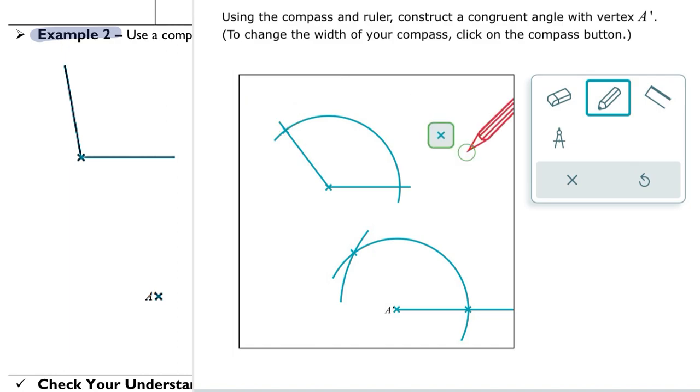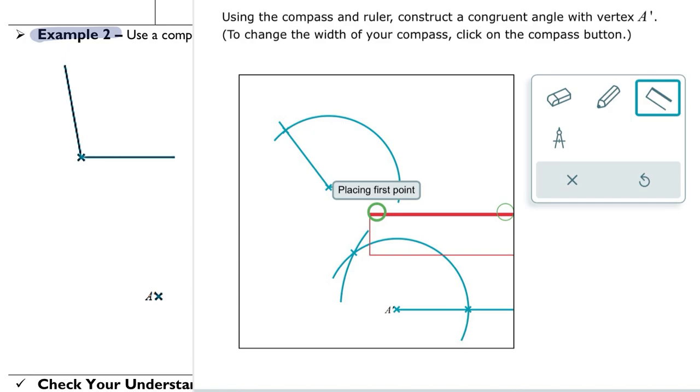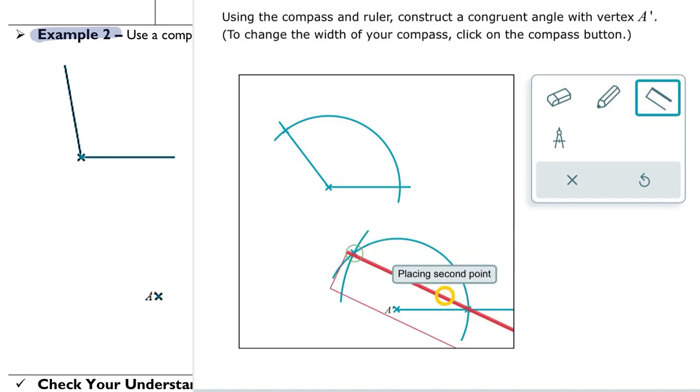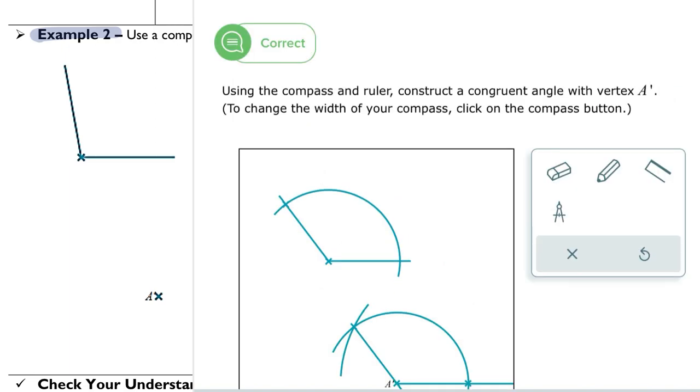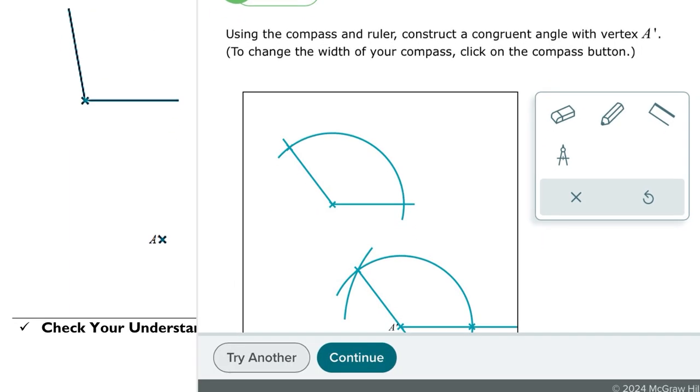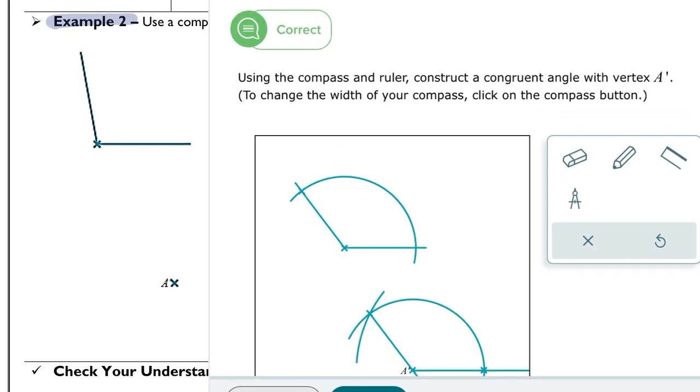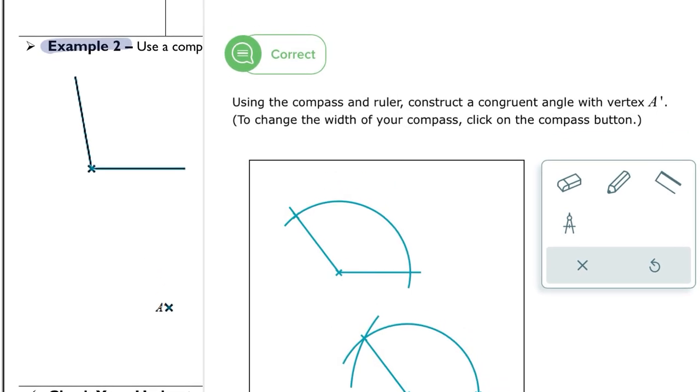Now, all I have to do is just connect this point to this point, and that would be my angle that I want right here. So now I have created the angle I need, and I'm just going to check that it actually worked, and yes, that would be my angle. So kind of cool. So let's go ahead and just do one more together.